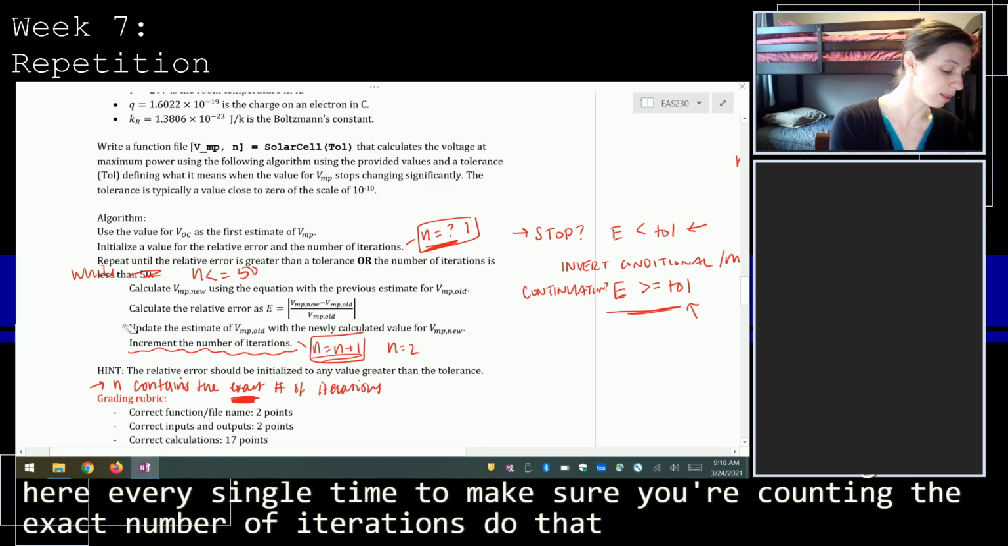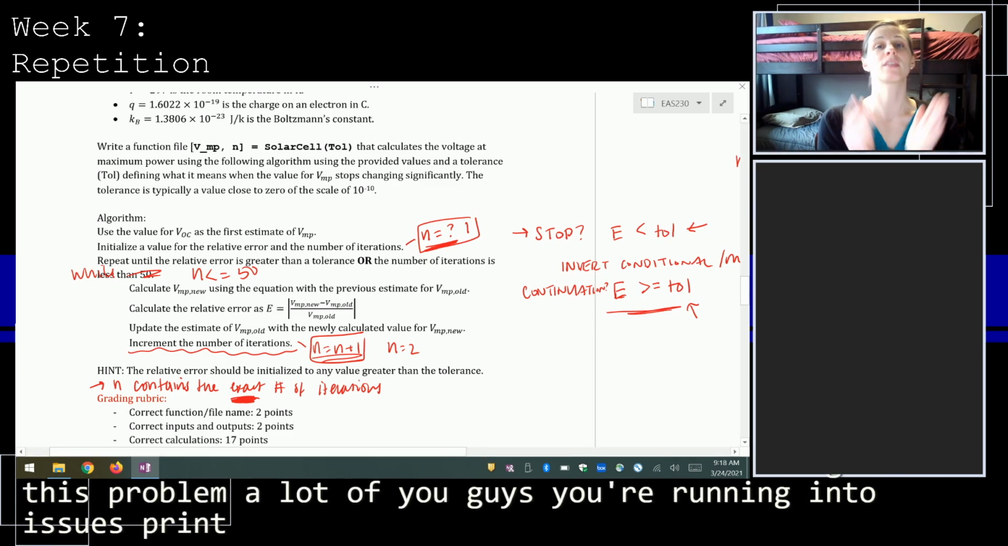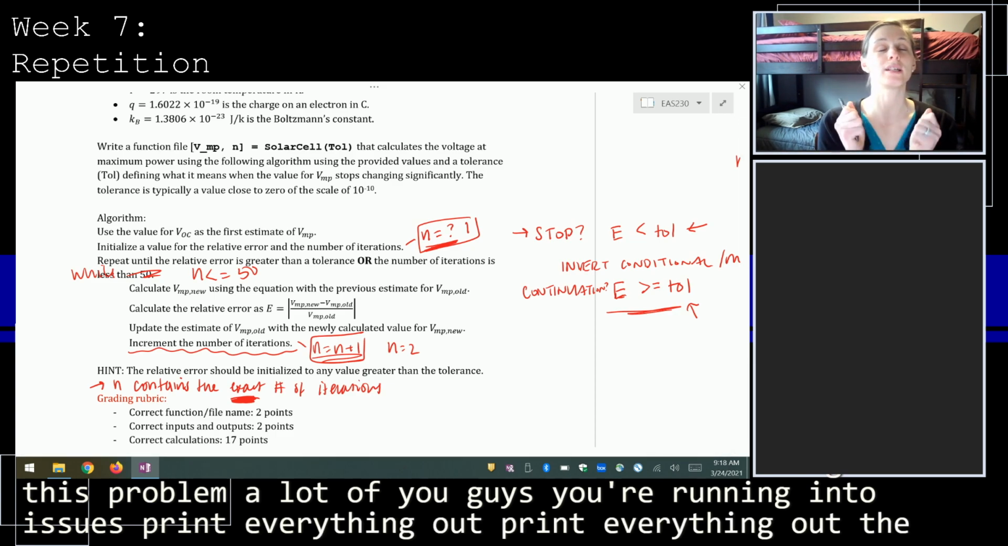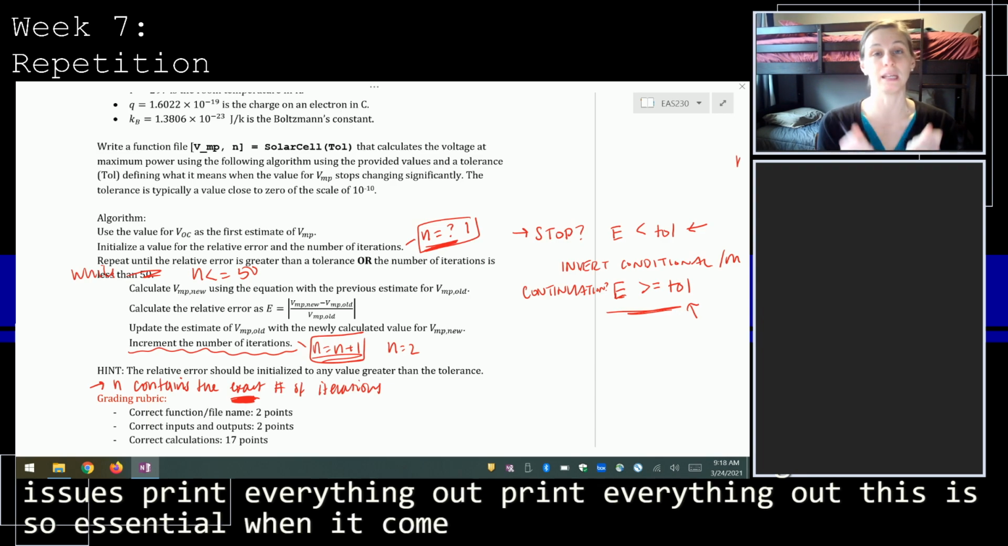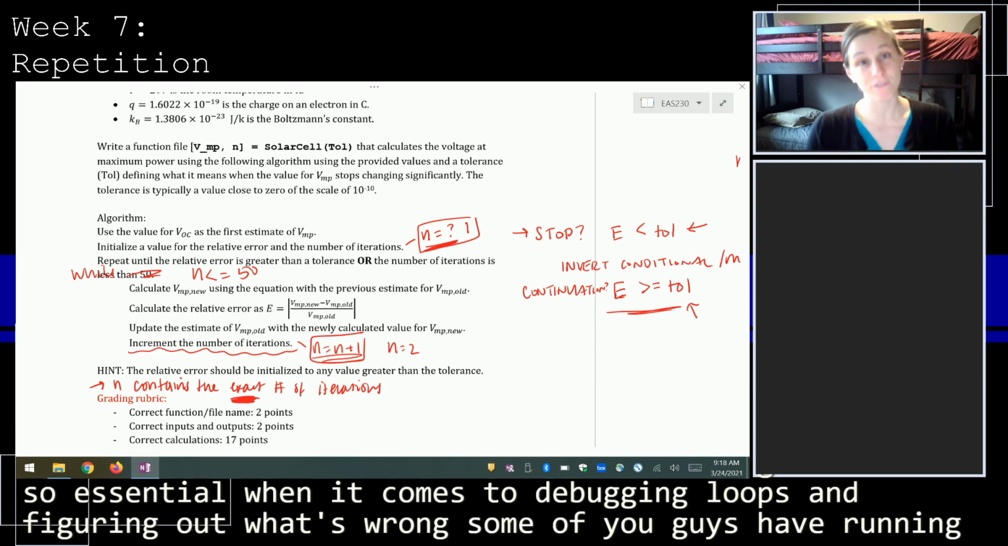Another thing with this problem, a lot of you are running into issues. Print everything out. This is so essential when it comes to debugging loops and figuring out what's wrong. Some of you have run into infinite loops.